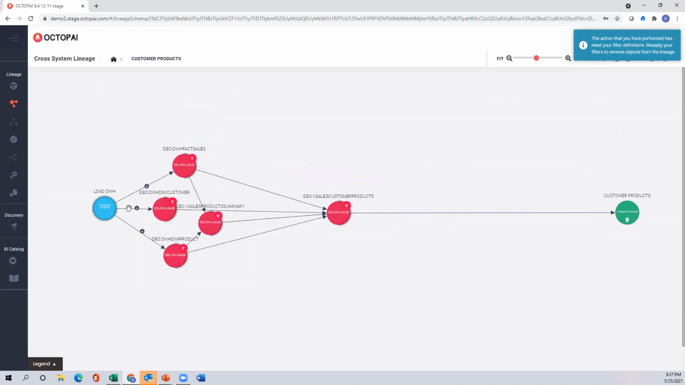So as we continue to move left, we find the ETL that was involved in the creation of that report. In this demo environment, there's one ETL, and many organizations that we're dealing with are actually using multiple different systems to manage and move their data. And if that's the case in your organization, it's not a challenge for Octopi. We can still show you the path that the data has taken in order to land on that report.